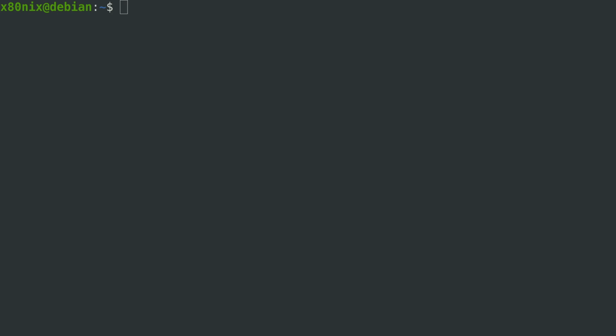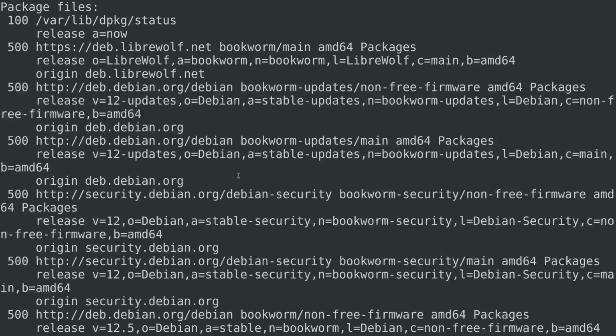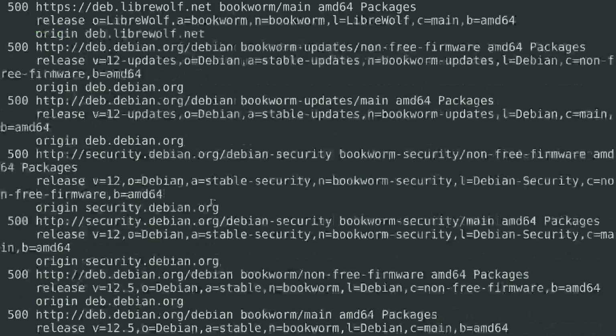I do want to go into where that policy is set up though, and show that there is something here that will help us out later. We can see all this if we check out policy, and it's going to show us a priority. Everything by default has a priority of 500. If you set up backports, it's going to have a priority of 100. So we can see that everything here is set.